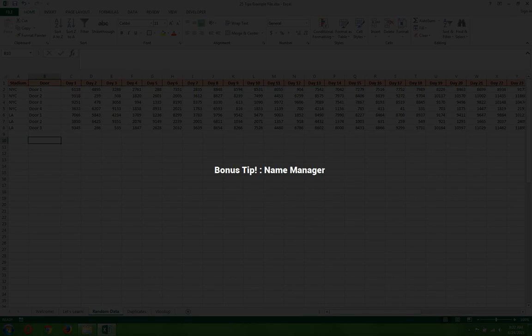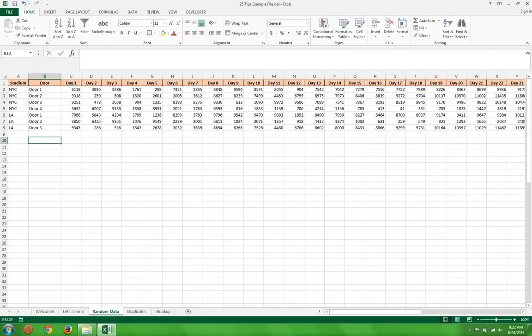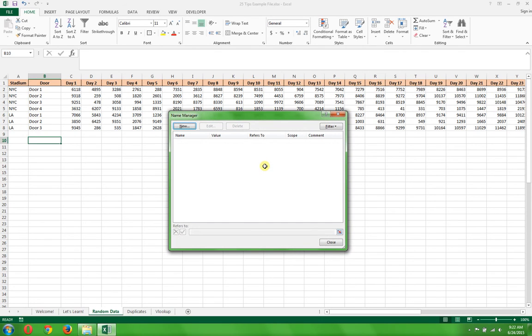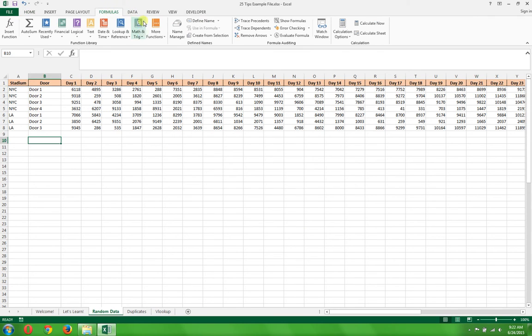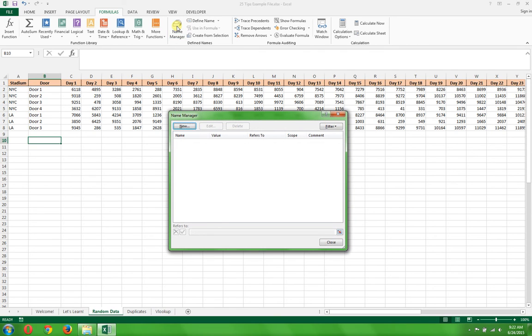Alright, we are almost to the end. We are going to learn about the name manager. Now there are a number of ways to get there. The fastest way is probably to hit Ctrl F3, and that will bring up our name manager. If you prefer to know where it's located, you can go to the Formulas tab, and you'll see the button right here. If you click on that, that brings up our name manager. There's nothing in here right now because we haven't named any ranges.